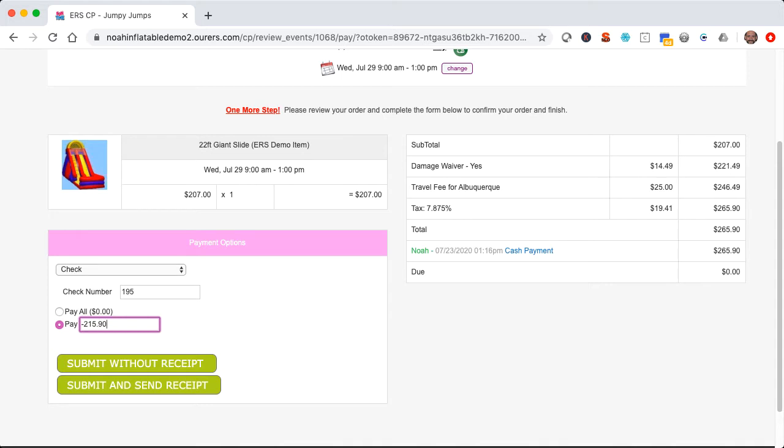Now I'm going to submit without a receipt because remember at this point we're just managing the reimbursement for the customer, and as soon as we're done with that we'll actually cancel the event. At that point the system will send an automated cancellation email to the customer, and that cancellation email will include all of the relevant information including the payment history. So I don't feel the need to send the customer 2 emails. That one cancellation email will suffice.